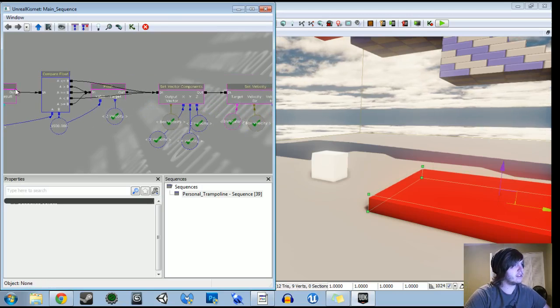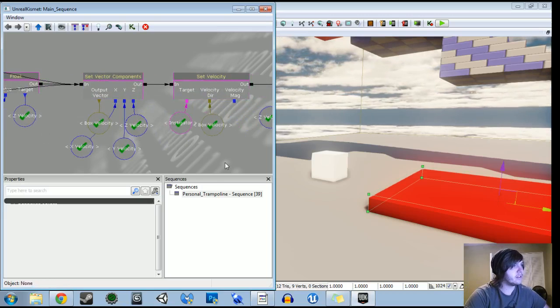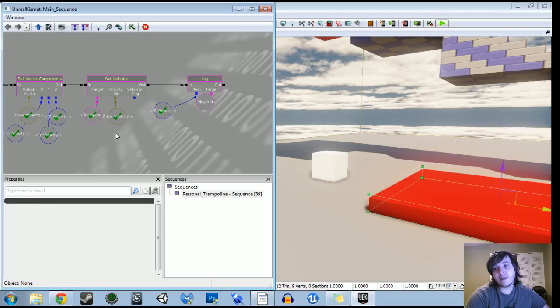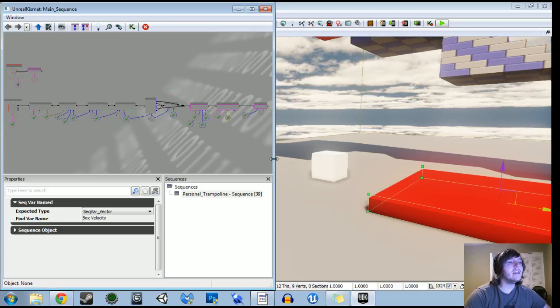And then once all that's set, we then set the vector components again. So we have the box's velocity, we have the x, y, and z. And then lastly, we set it again. So we set the velocity of whatever it is that's touching it back to whatever it was initially. So that's how we do it.